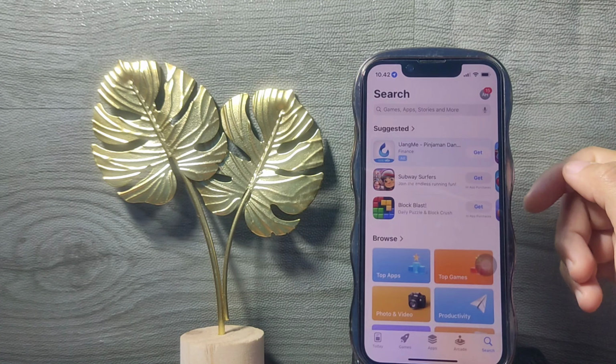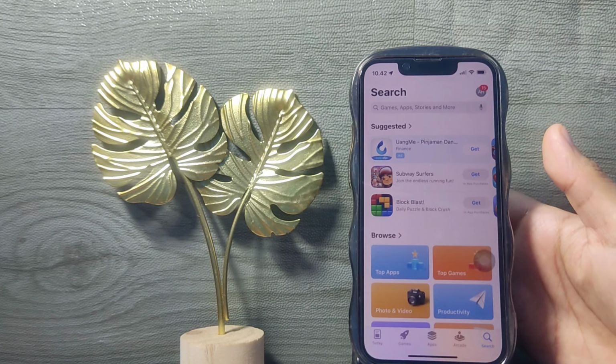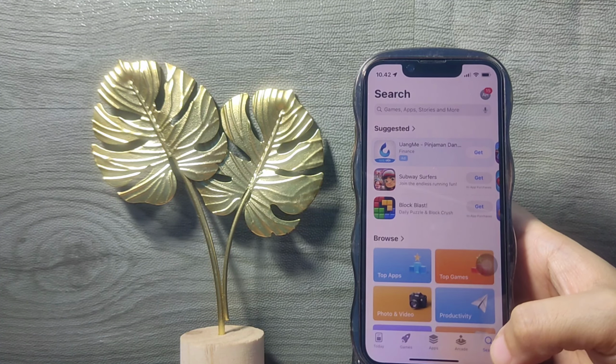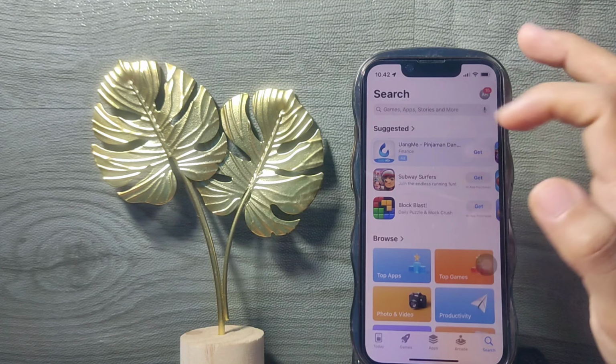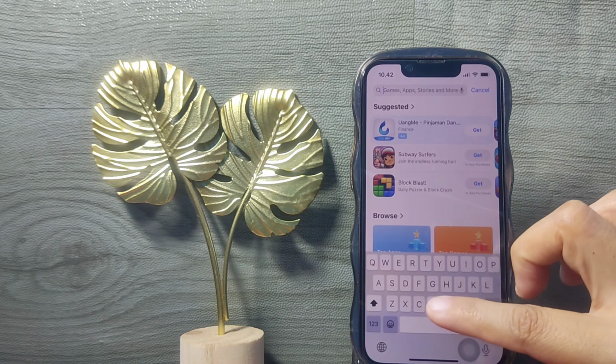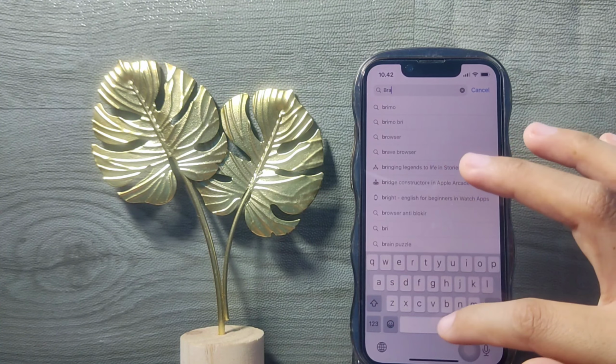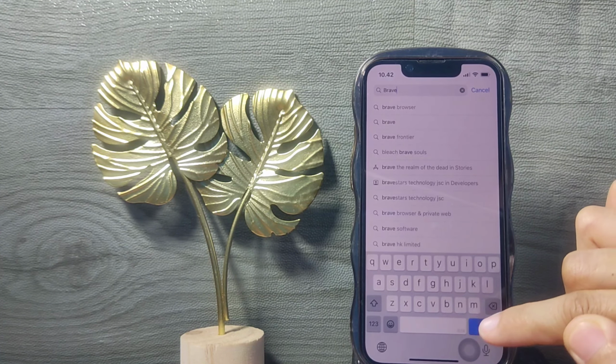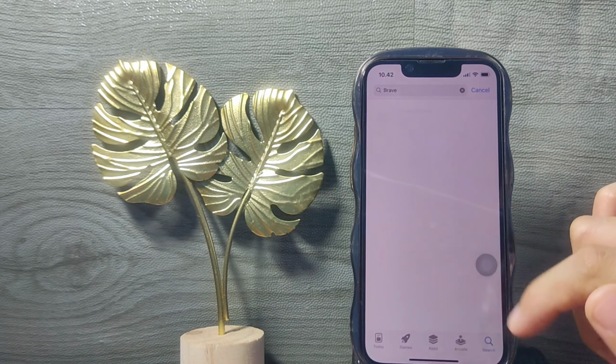After, if you wanna download the Brave application, tap on this search bar at the bottom, or also simply tap on this search bar at the top right guys. I'm gonna tap on it. After, I'm gonna type Brave. Now tap on this button, which is the search button.